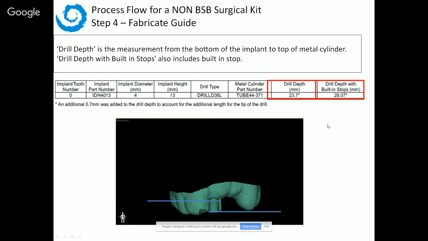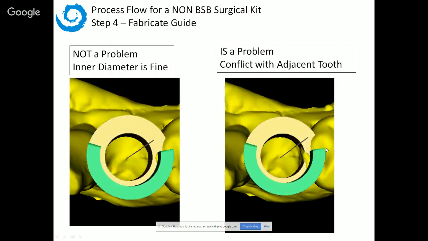So it's important, if you're making a drilling report or making a report for the case and it's not being done with the Blue Sky Bio drills, rather it's being done with a different guide surgical kit, be aware that whoever's designing and fabricating and whoever's doing the surgery shouldn't be relying on that information.